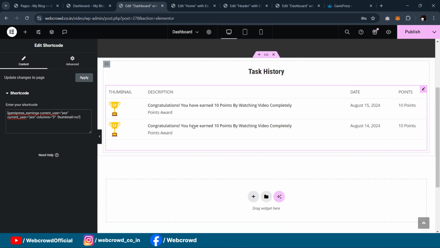Now it's showing all the tasks that we have done on these days, like you have won 10 points for watching a video completely on 10th August. Also, you can remove the thumbnail. So here I just set thumbnail to no. You can remove this field or just remove the icon from the dashboard.